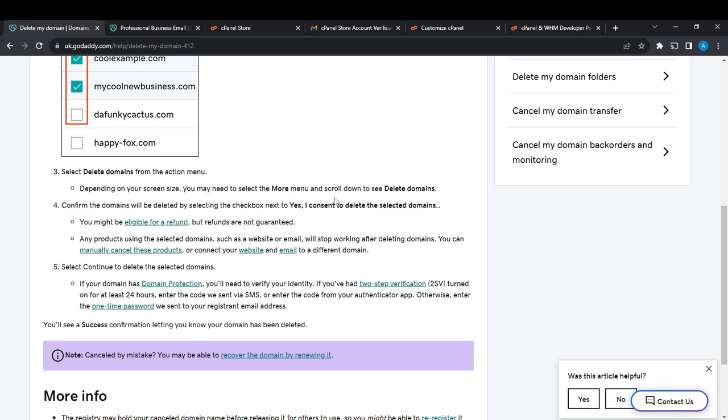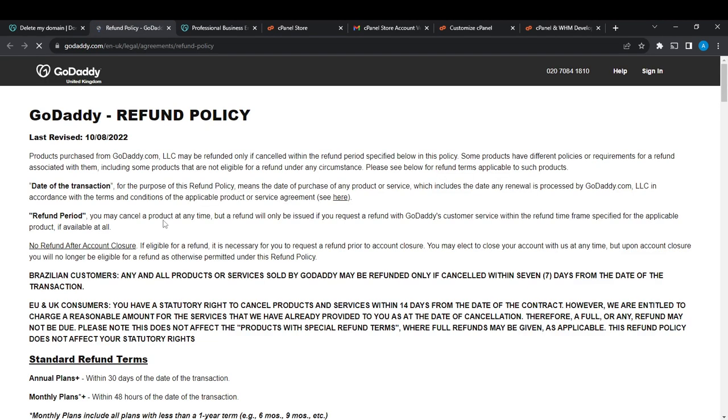Depending on your screen size, you may need to select the more menu and scroll down to see the delete domains. Now confirm the domains will be deleted by selecting the checkbox next to yes, I consent to delete the selected domains. Now you might be eligible for a refund, but refunds are not guaranteed. Any product using selected domains such as website or email will stop working after deleting. So let's go ahead and see how we can be eligible for a refund. I'm going to click on this eligible for refund to see the eligibility requirements.